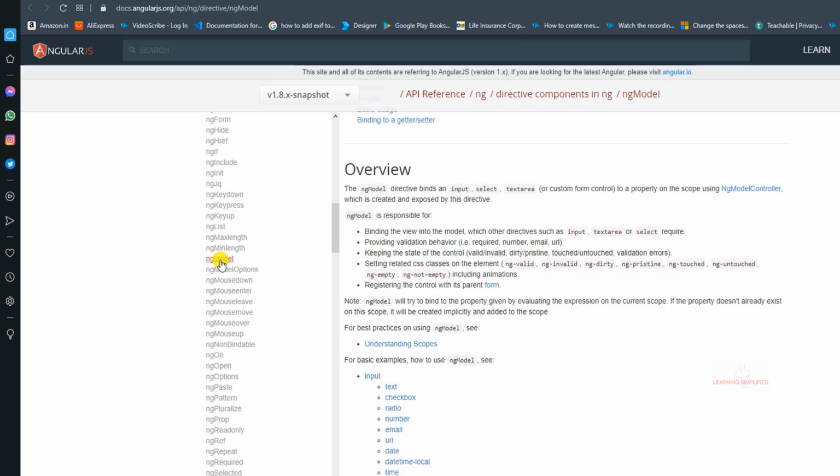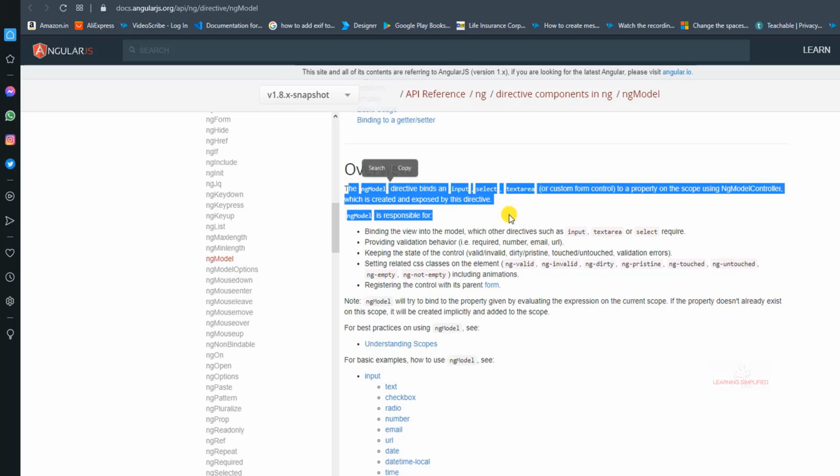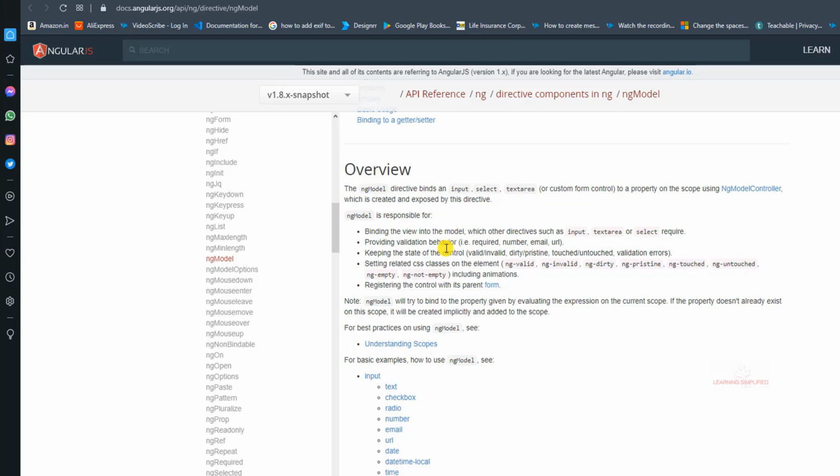So this is the ng model, and here it goes. This is the definition of an ng model. ng model is a directive that binds an input or a select or a text area. So these are some form elements that can be used along with the ng directive, and we can update the model with the aid of the view, with the aid of this ng model directive.